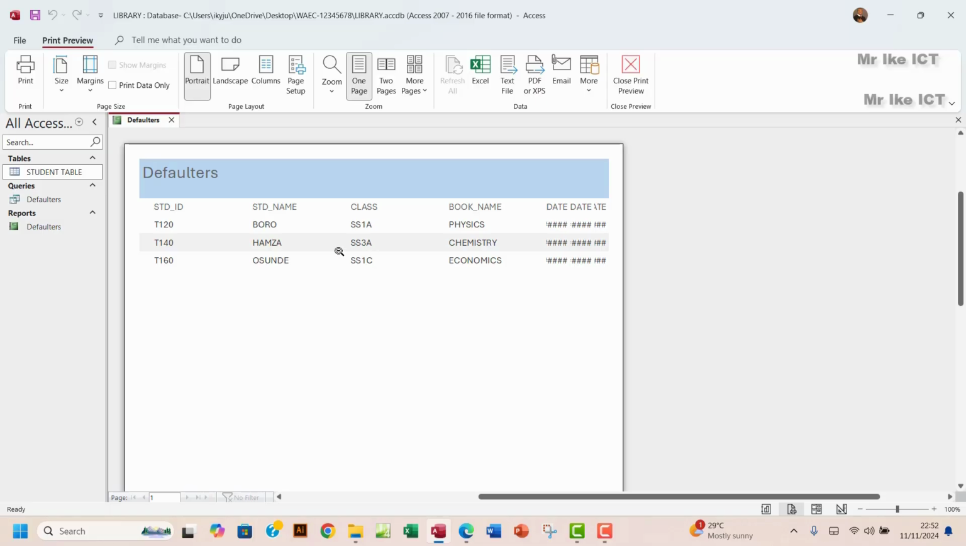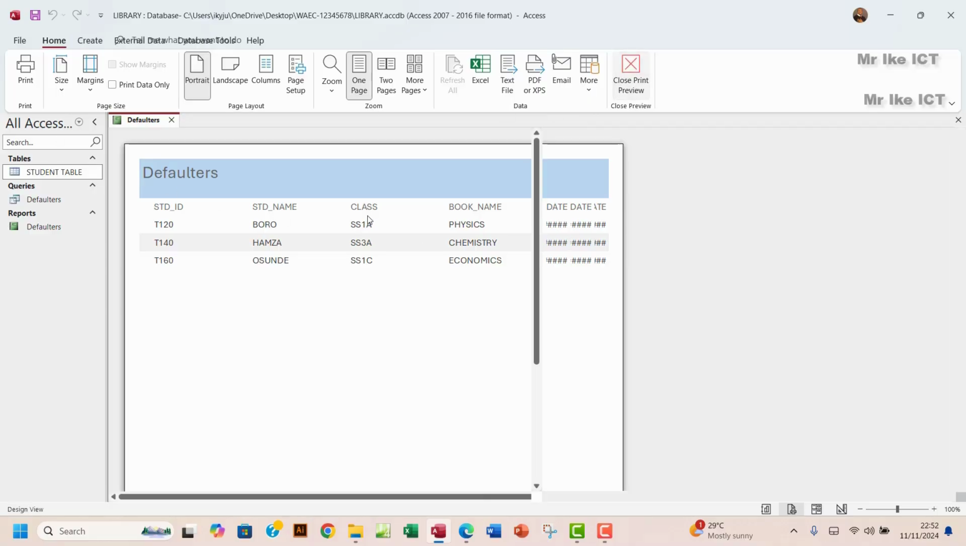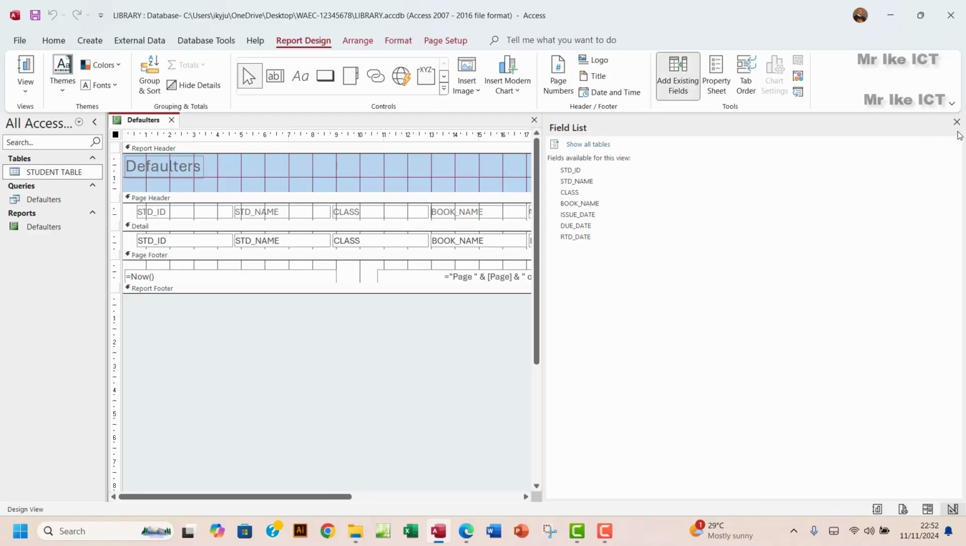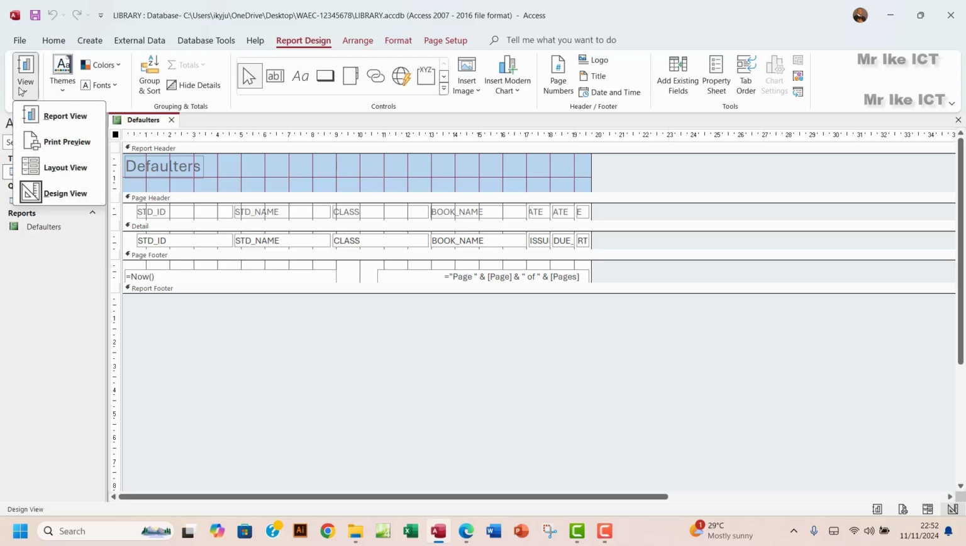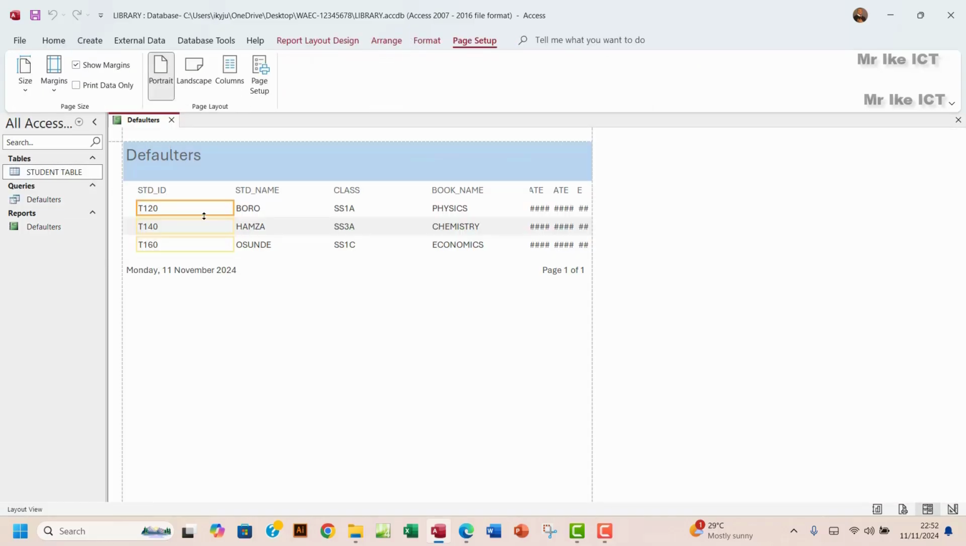Okay, our report has been created with about 3 records. One of the things you will see is that the labels or the text are not showing very well in each field. As you can see, the hash signs. So what you can do here is to close your print preview. You want to get to the layout view.